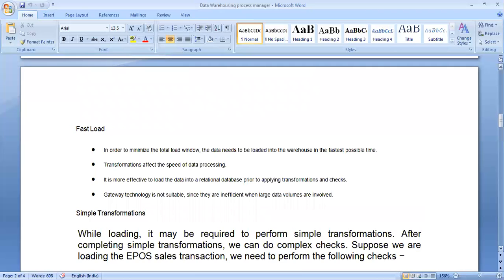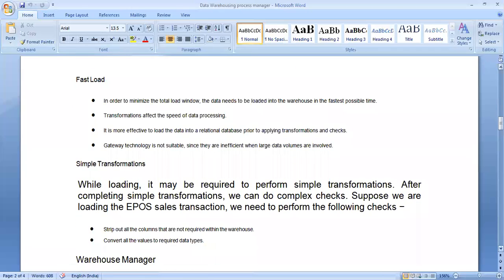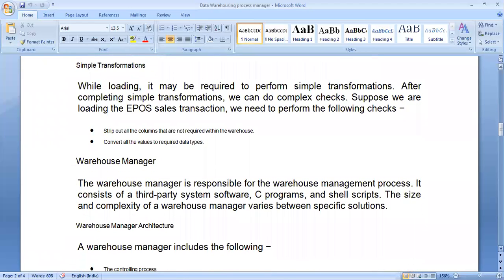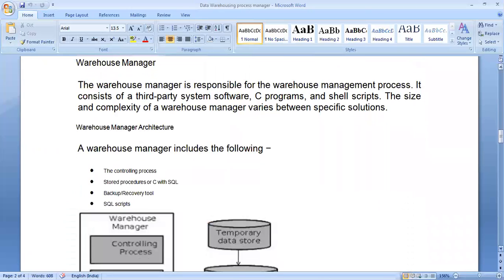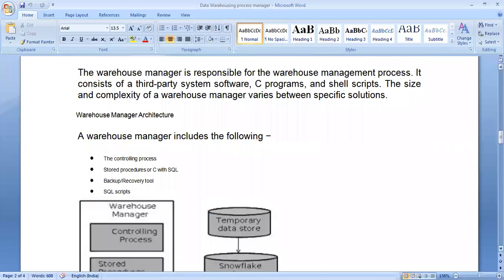The data that is actually stored in the data warehouse is managed by the data warehouse manager. And for fast loading, there are certain properties of the data warehouse manager. The data warehouse manager is responsible for the warehouse management process. It consists of a third-party system software, C program, and shell script. The size and the complexity of the warehouse manager varies between specific solutions. The warehouse manager architecture is shown in this diagram.